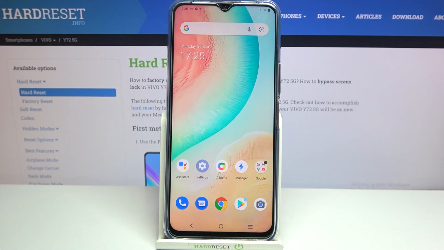Hi everyone, in front of me I've got Vivo Y72 5G and let me share with you how to change the ringtone on this device.